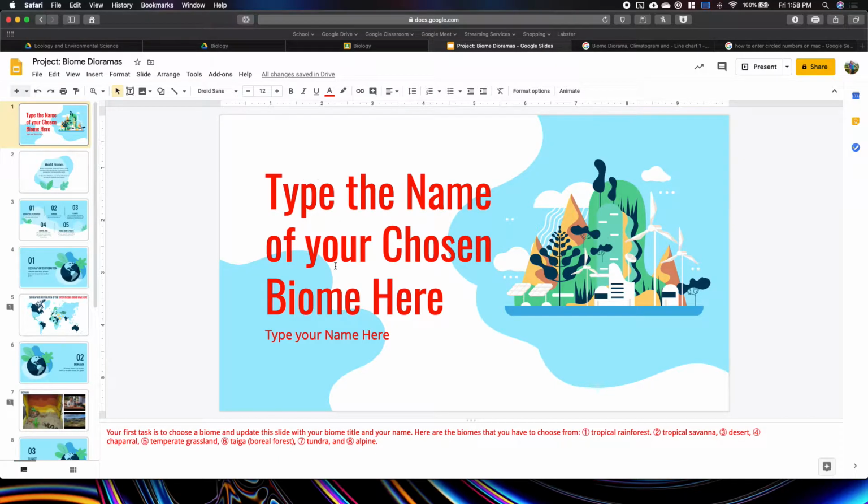So either way, you're going to choose a biome. It can be any biome other than the temperate deciduous forest, because that's where we live, and I want you to do something other than Wisconsin. So you can do the tropical rainforest, the tropical savanna, the Lion King setting, the desert, the chaparral, which is also called the Mediterranean woodland or shrubland. If you type in chaparral, you'll find information. The temperate grassland, the taiga, tundra, and then the alpine biome.